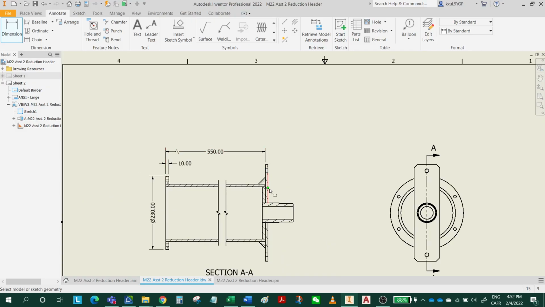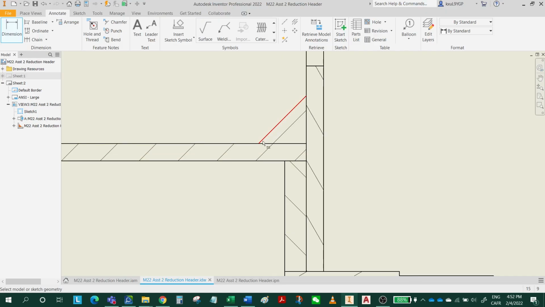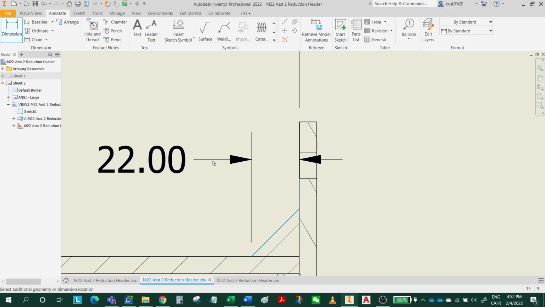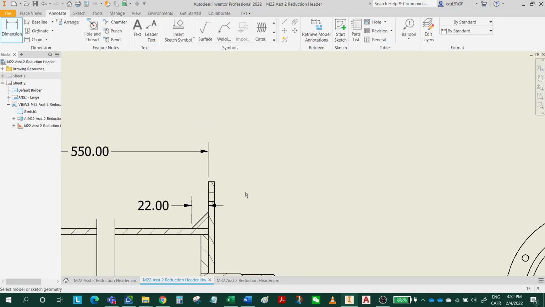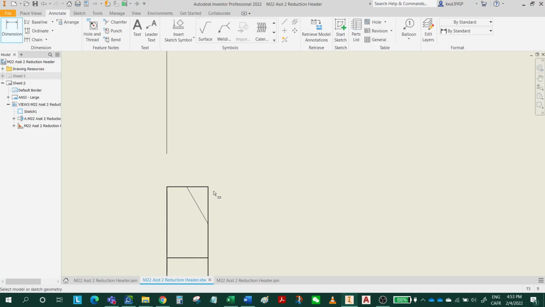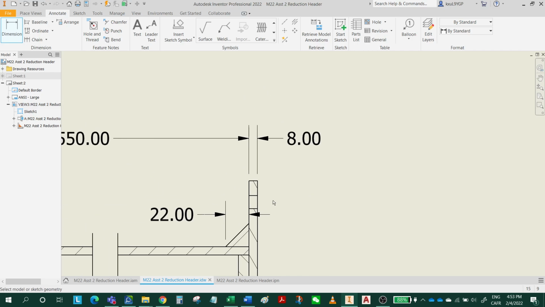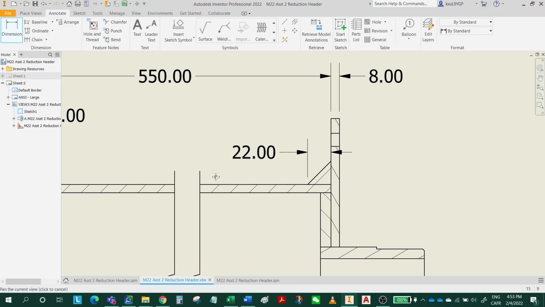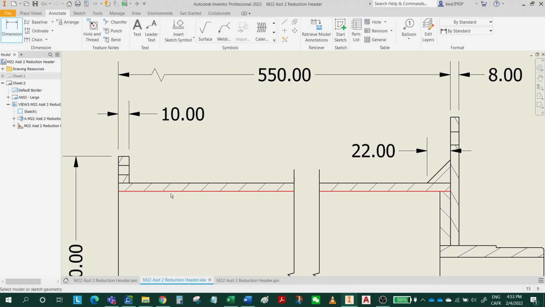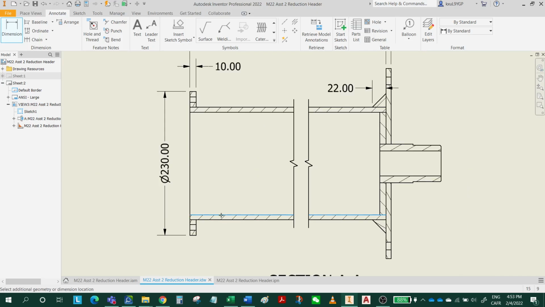All right, and next is 22 from here. 22 from here. And 8 for here, right? 8 over here. And we have 8 millimeters for the thickness, so you can put it in the same location. So escape, but make sure you don't put the value inside the view.